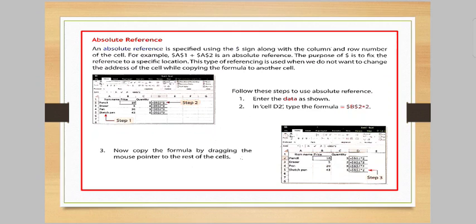Next is absolute reference. The absolute reference is specified using the dollar sign along with the column and row number of the cell. For example, $A$1 plus $A$2. The purpose of the dollar sign is to fix the reference to a specific location. This type of referencing is used when we do not want to change the address of the cell while copying the formula to another cell.